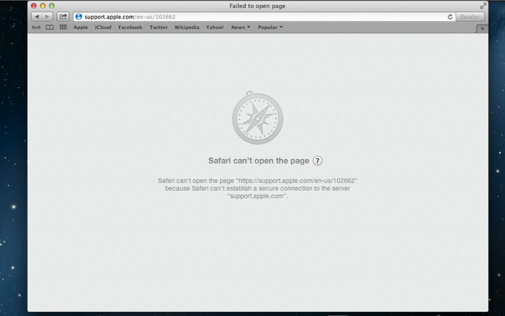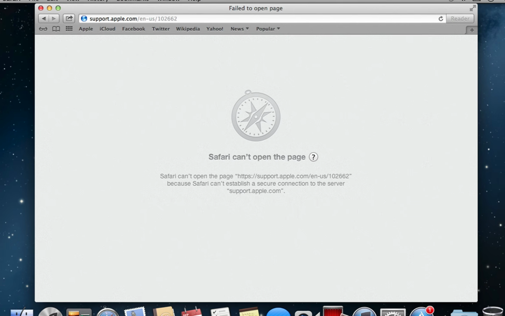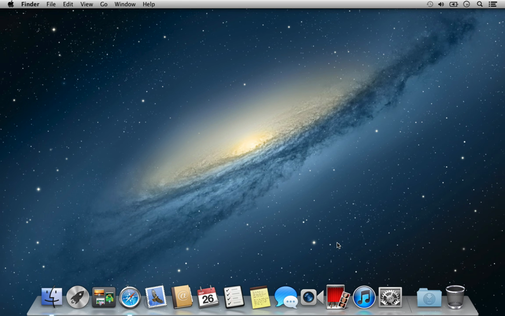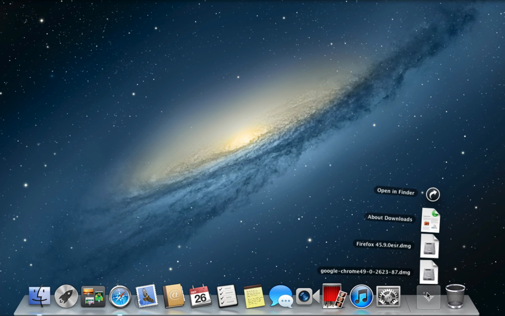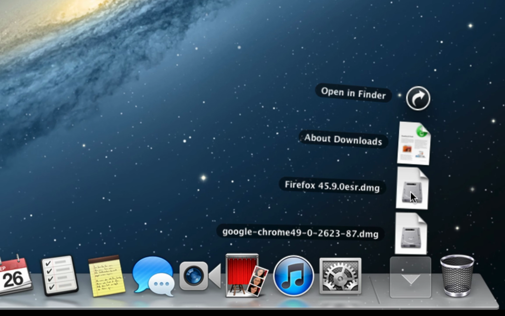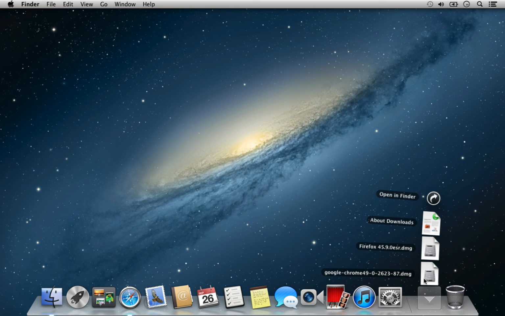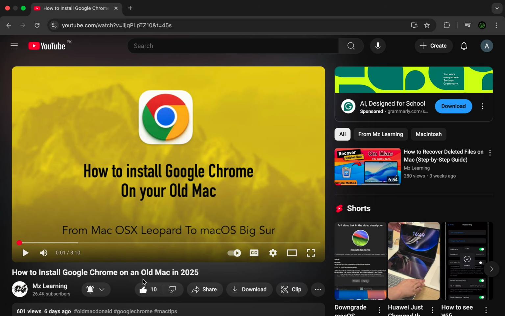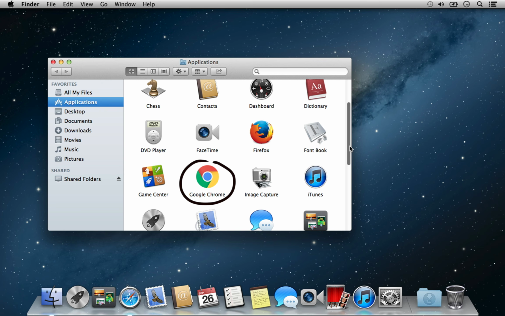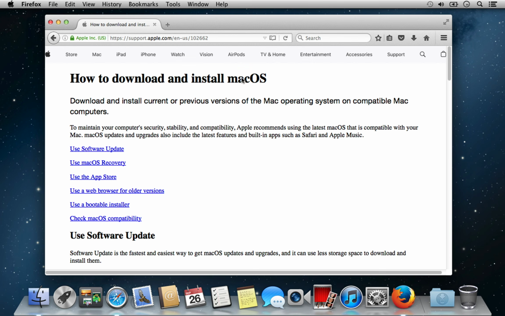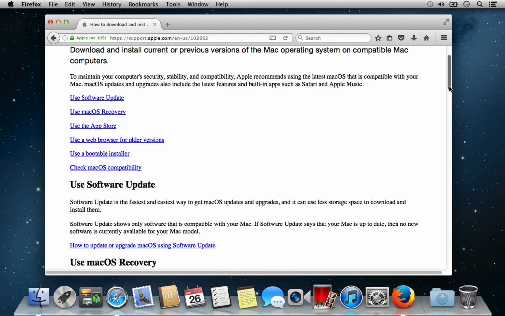If your version of Safari is too outdated to load the page, you can download a third-party web browser like Firefox ESR or Google Chrome. To find out which browser version is best compatible with your version of macOS, refer to the compatibility guide provided in this video. Once you have installed Chrome or Firefox ESR, you can access the Apple support download page.